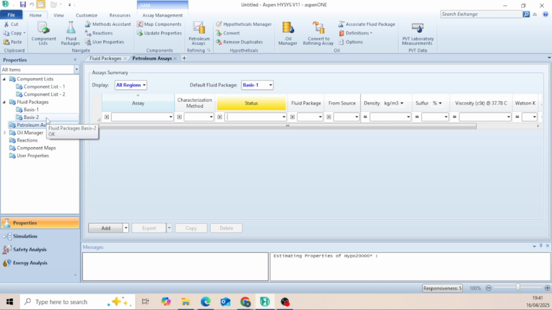Now let me explain. Let's start from the beginning again. The key things you need to note, because the thing is changing as you keep adding more things. If you are working with your component, you start with your component. You get your component list ready first. That's the first thing. The second thing is your fluid package. If you have your petroleum assay, any assay to define your crude oil whatsoever, you go to your oil manager or petroleum assay first before you go to your simulation. Or if you have a reaction, you go to your reaction first before you proceed to your simulation.